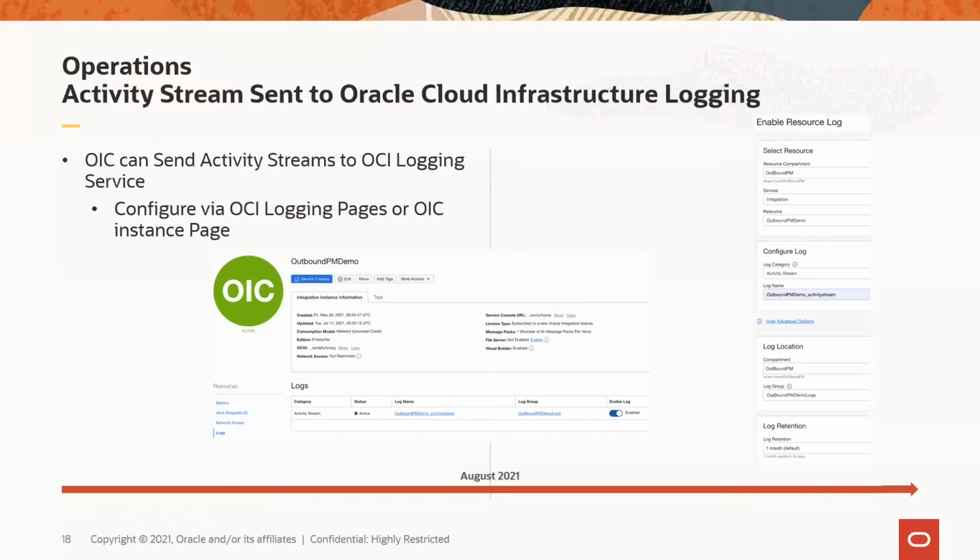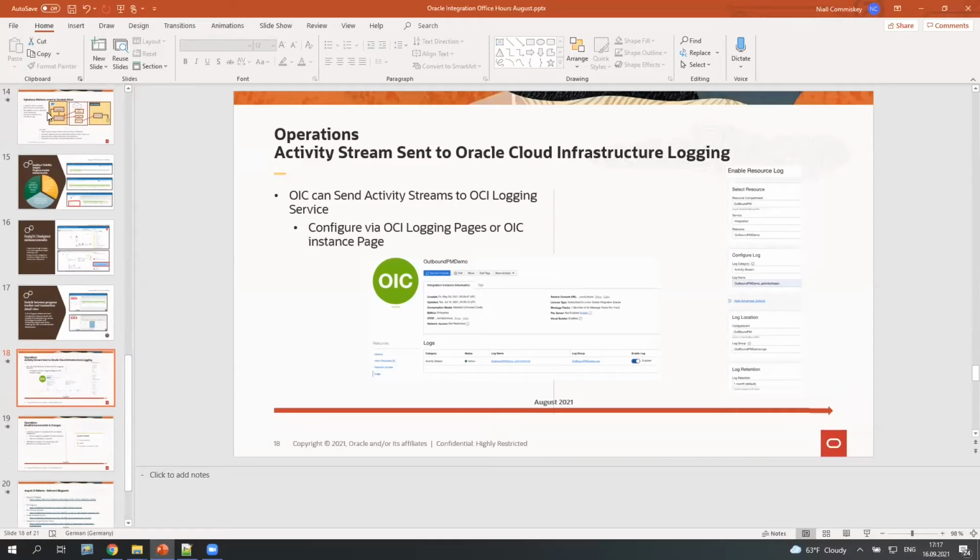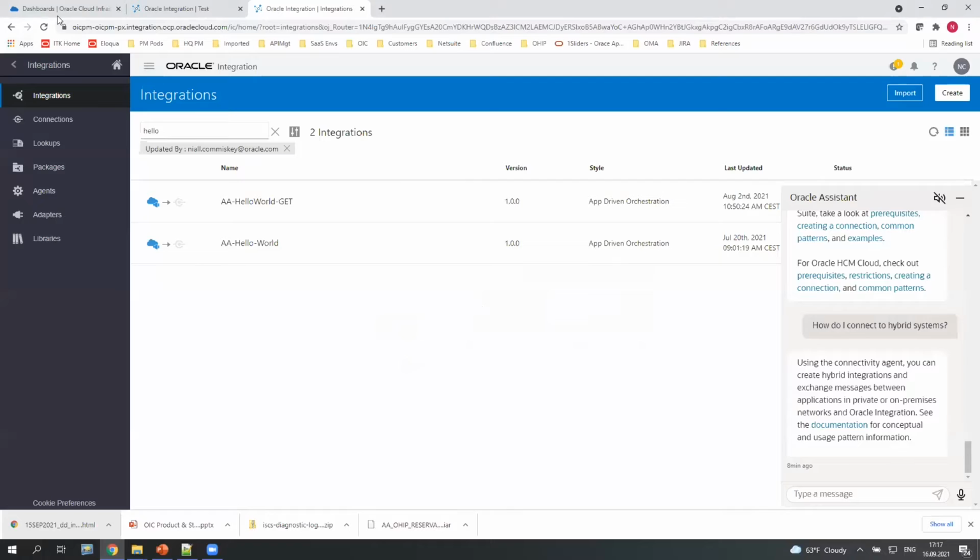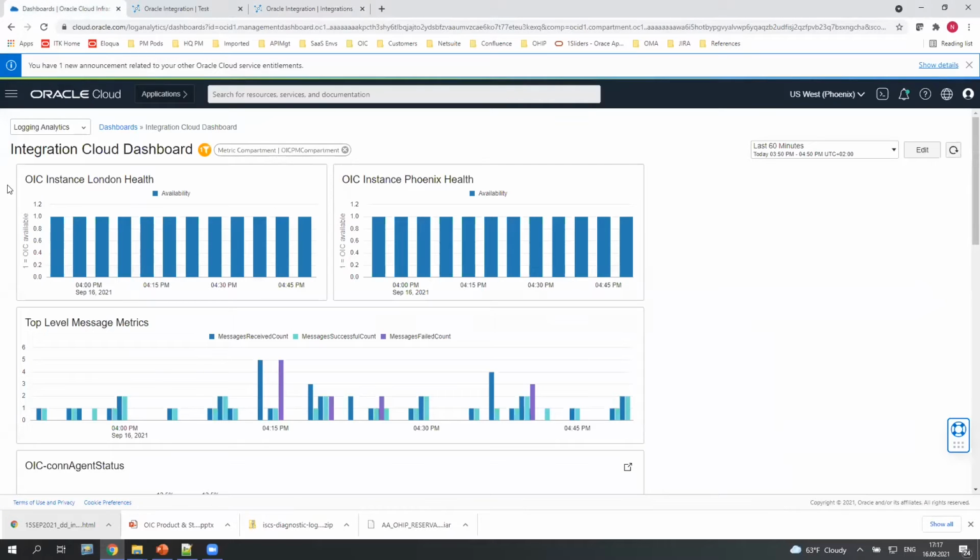Now, one way that we can actually do that now is by sending the activity stream log data to the OCI logging service. And then from the OCI logging service, we can send it on to Log Analytics. Now, I'll just give you a simple view of what that can actually look like. So now if I go in here to my dashboards, this is something I've created in Logging Analytics. The information here is I've got 2 OIC instances. One's in London, one's in Phoenix. And I don't want to have to go into both of those to see what's going on.